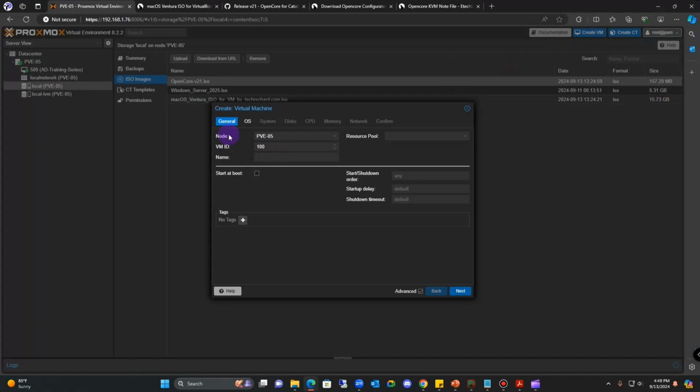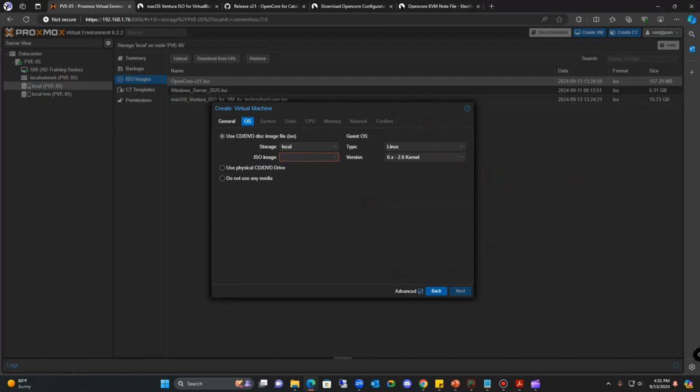And then from here, we're going to start with the customization all the way out. I'm going to call this 5 in the 500 range, so I'm just going to call this 501, right? And then for the name, you can give it a name like macOS, something like that. Once you're comfortable with this, we're going to jump into the next page and go to the OS. So you can click next, and we're going to go here.